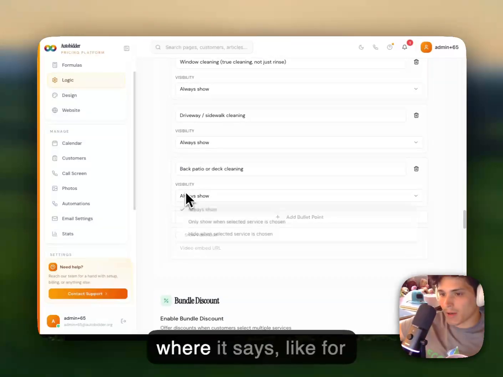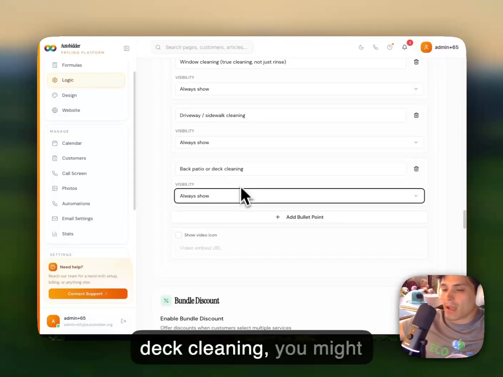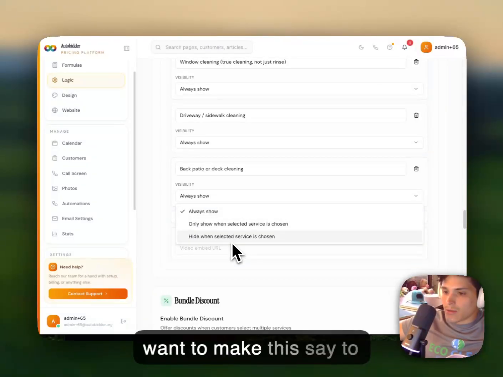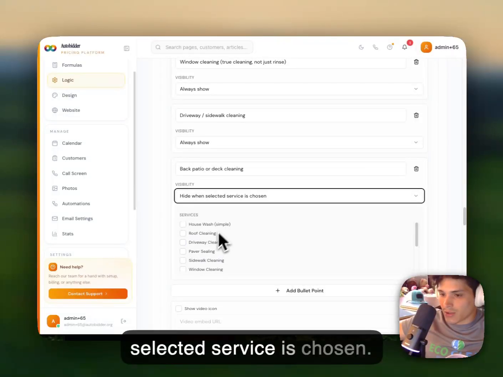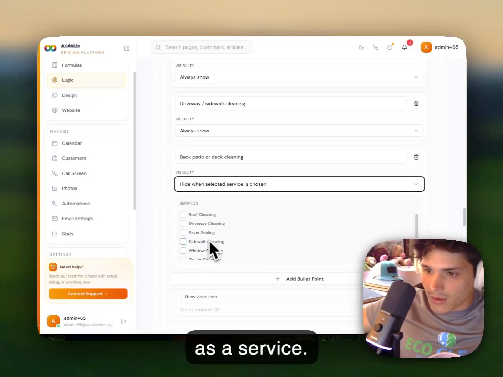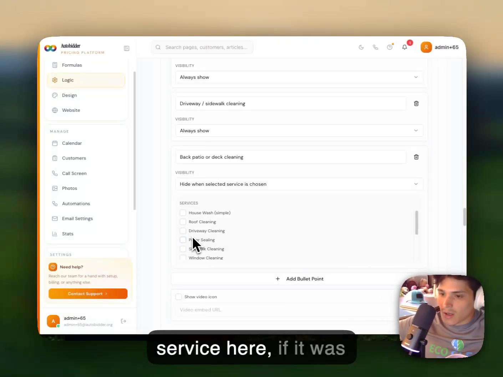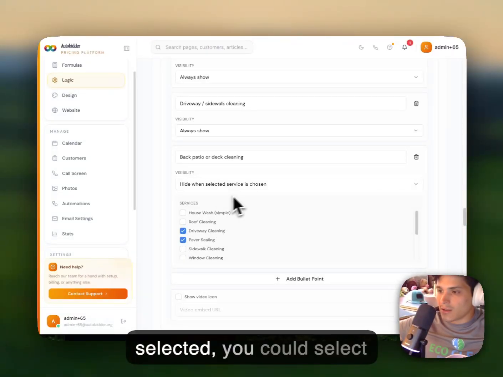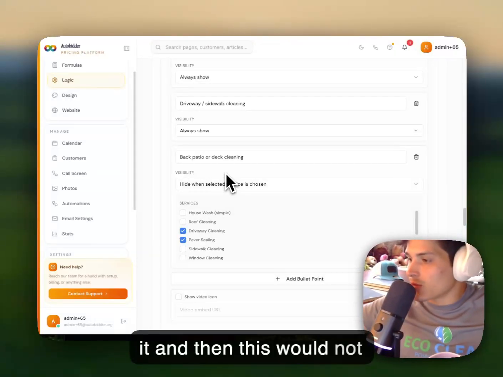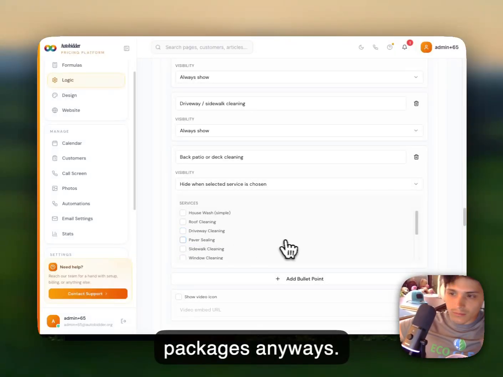Also, this one right here where it says, like for example, back patio and deck cleaning, you might want to make this say to only show or hide when a selected service is chosen. And then, well, I don't have patio cleaning, it looks like, as a service. But if you had patio cleaning or deck cleaning as a service here, if it was selected, you could select it and then this would not show because that would be included with the packages anyways. Okay.